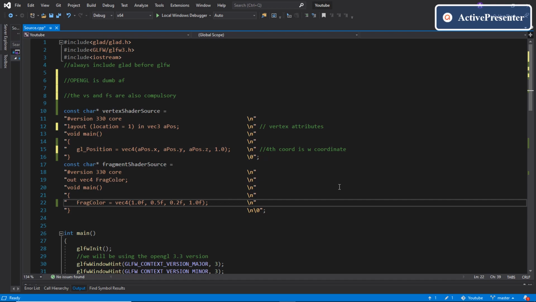So I hope you have gotten a bit of an idea of what goes inside the shader source, or the shaders we use. So let's start coding our OpenGL pipeline and the steps that come before it.